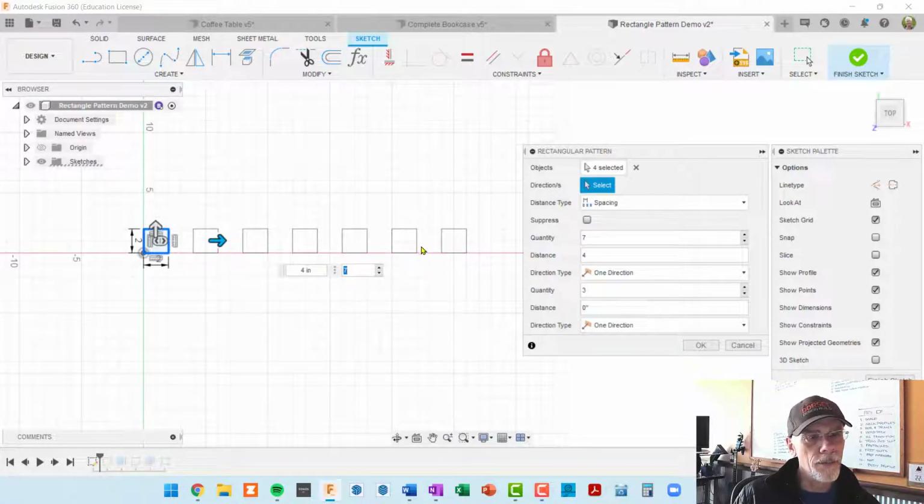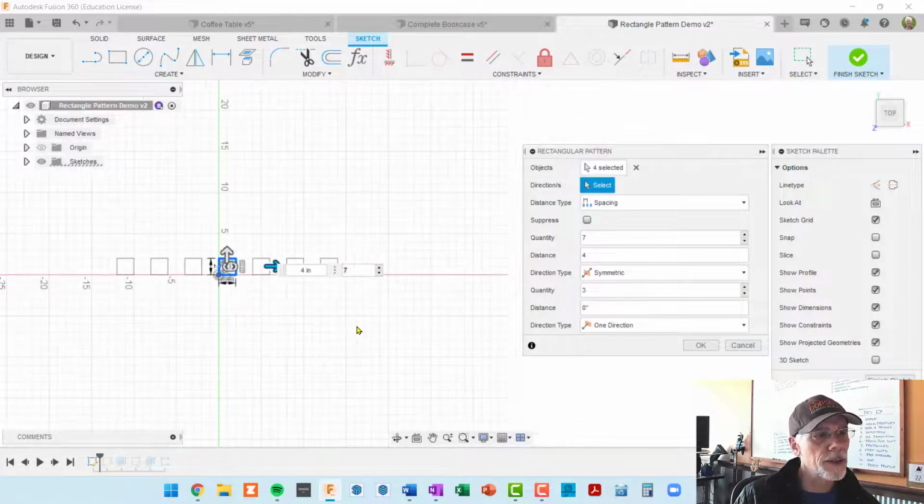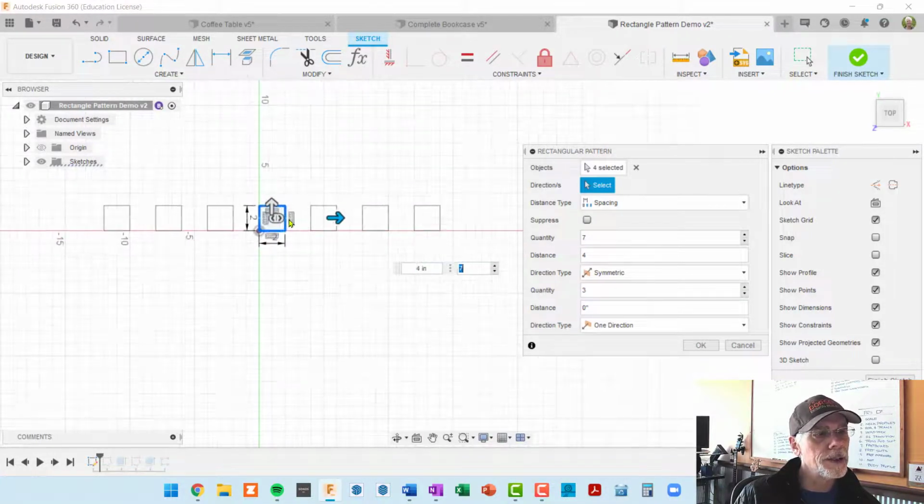Now my direction type, the array of rectangles now is going in one direction. If I want it to radiate out in both directions, I would pick symmetric. And now the original rectangle is in the center, and 3 to the left and 3 to the right.